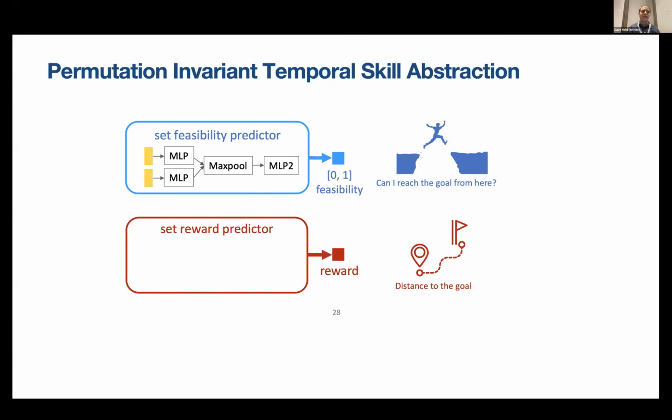We also now need a reward predictor over a latent set. So in this case, we use the Hungarian matching algorithm, where we'll have a latent set of observations, a latent set of goals, and we want to see how far apart these are from each other. We don't necessarily know the correspondence between them, so we use a Hungarian matching algorithm to find the optimal correspondence between these 2 sets. And then we compute the distance between those matches, and that gives us a reward.